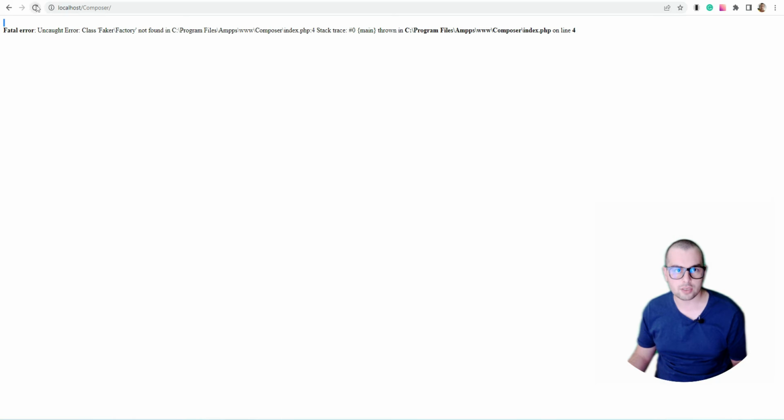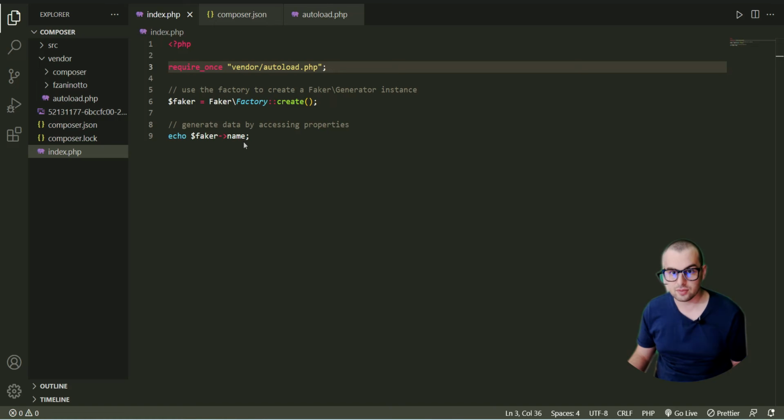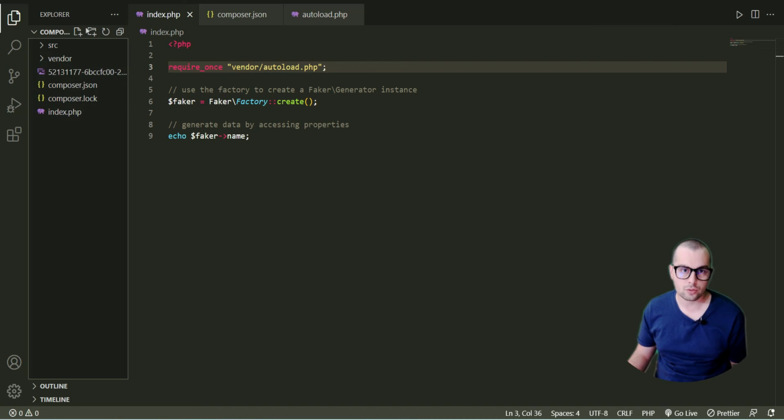Now let's reload our index.php, and we get a generated name. So that's it, we were successful. Composer's autoload solved the problem for us. But we could have problems if we had our own namespace.